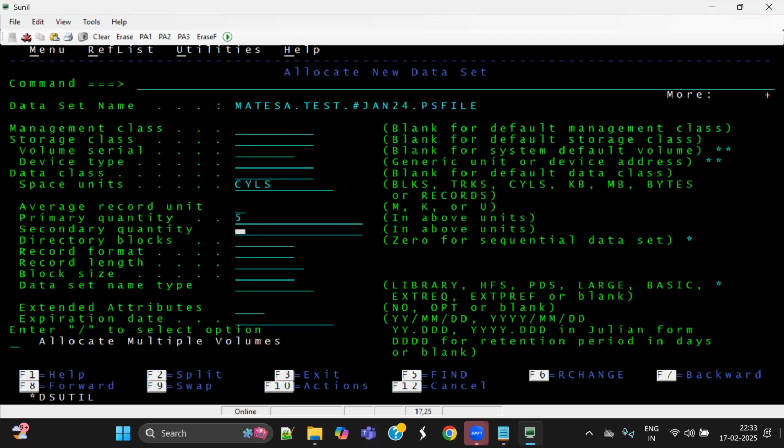So here I'm giving some 5, again let's say 5. Here, what should be the directory blocks? 0, 0, 0. Record format FB. Record length I've given 80. Block size 800, 800. And your dataset name type should be blank. Blank. Now I'm giving Enter.